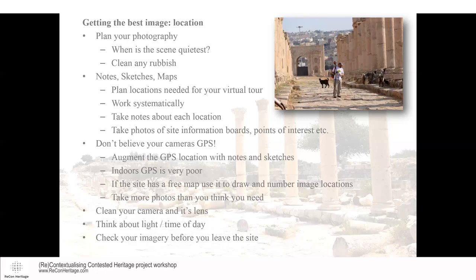Before you go to the site, again, think about camera setup. Make sure your camera's clean, it's got plenty of memory, the batteries are all charged, and especially clean the lens, because you don't want any dirt on the lens.